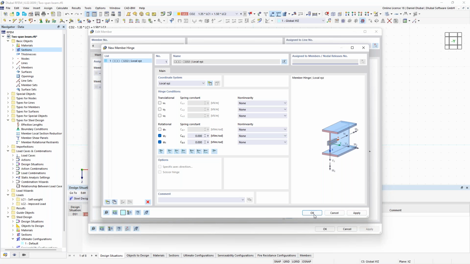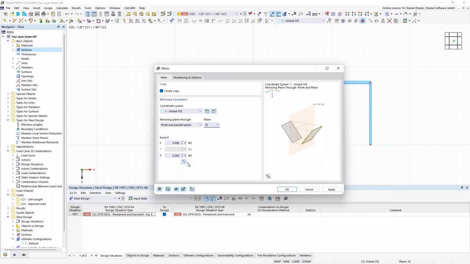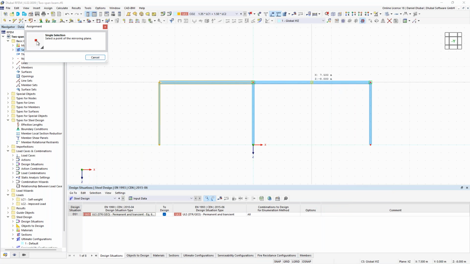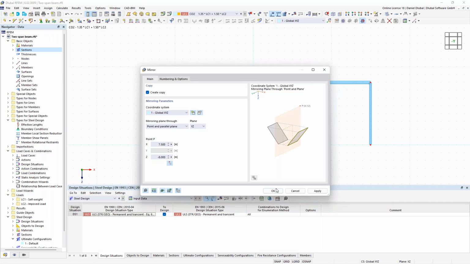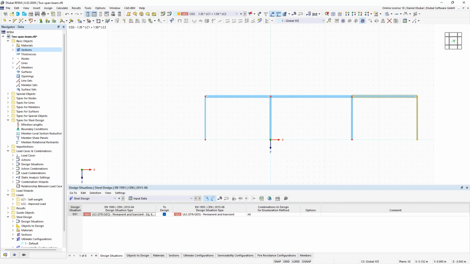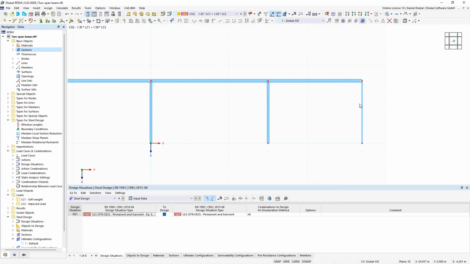a copy, choose the right plane and also the right mirror point. And this is the middle of this frame. I click OK and we see it here. And now what I have to do is, when mirroring something, I also have to check if the section has the right rotation angle. And in this case, I have to change it to 0. I click OK.